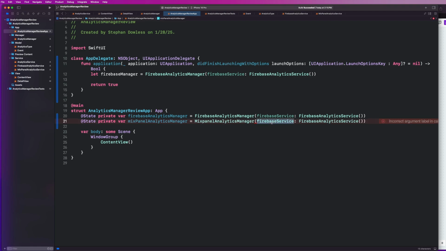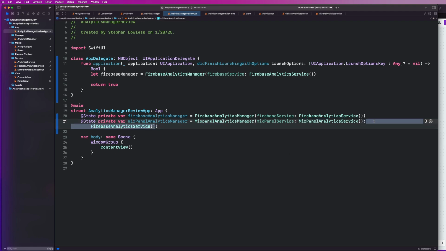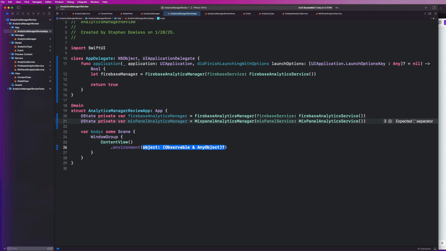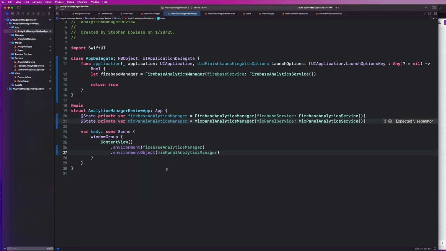And this would be, you guys get the gist. Let me just type this out so we don't get any errors. Mixpanel Analytics Service. And we're good to go there. And then, guys, I would say .environment, Firebase Analytics Manager, .environment, Mixpanel Analytics Manager.